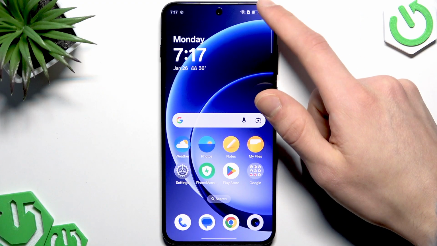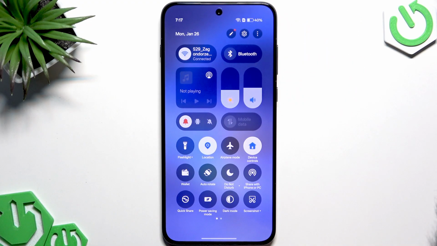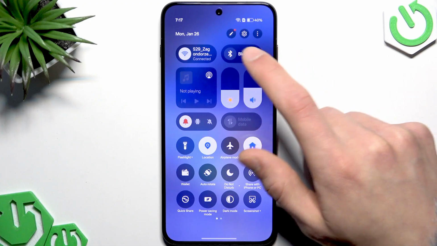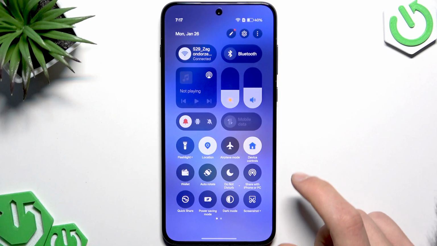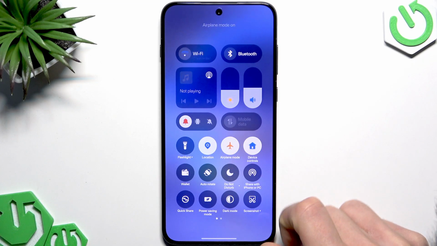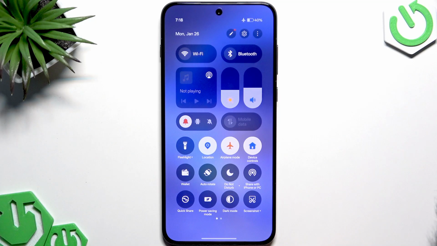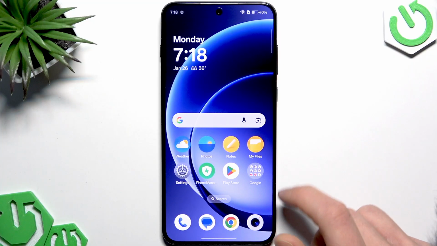First of all, simply reconnect to your Wi-Fi network by swiping down the control center, tapping on your Wi-Fi icon, and tapping on it once again. Alternatively, just reset your network connections by enabling and disabling airplane mode.